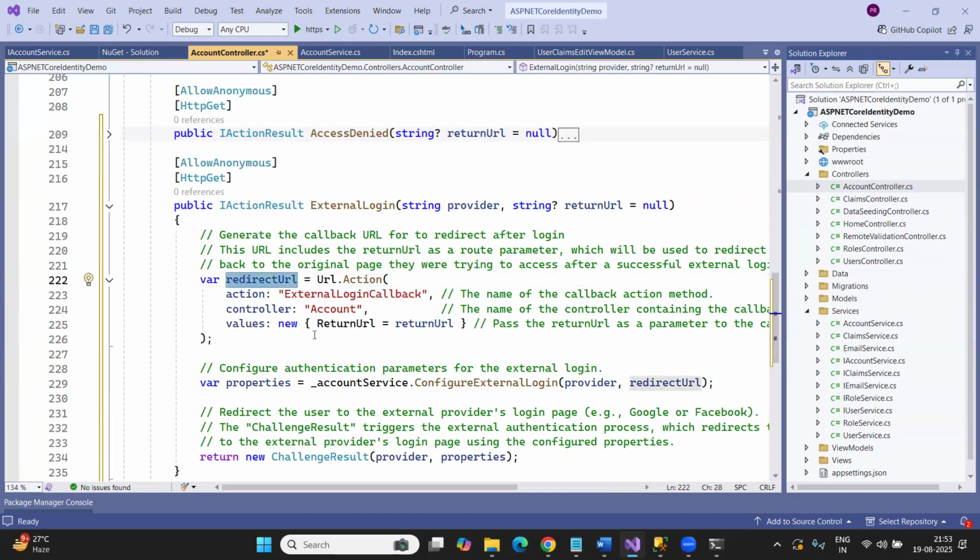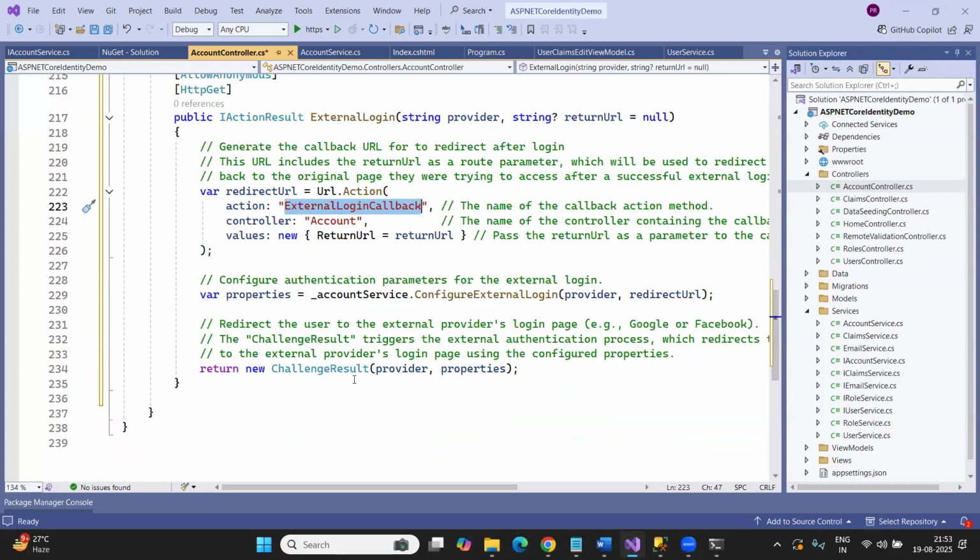And this redirect URL here we are creating with two things. One is going to my external login callback method, which I'm going to create in some time, and it is in the account controller. And any route data, if you want, you can pass. For example, return URL. So after successful authentication, if you want, you can redirect to this URL. I will also show you this practically.